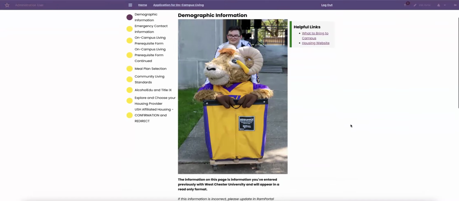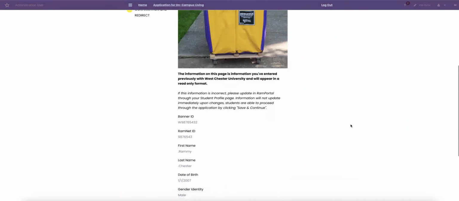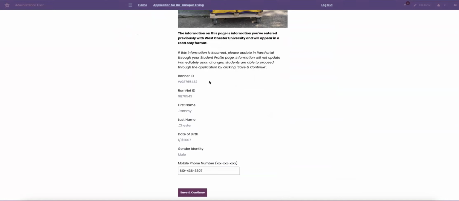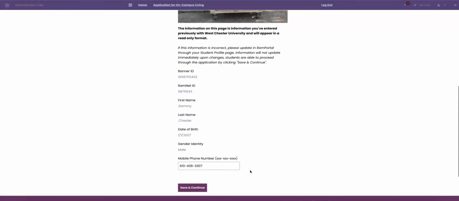The first screen you'll see is the demographic information. Most of this information comes in automatically. If anything looks wrong, you can correct it in the RAM portal system, and it will automatically update. We ask that you provide your mobile number to us in case we need to reach you in the event of an emergency. Once that's entered, click Save and Continue.